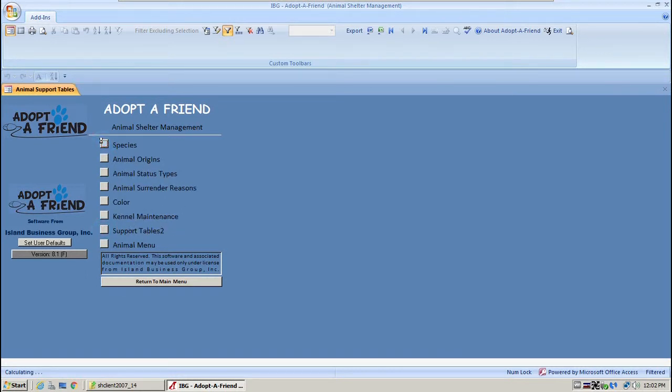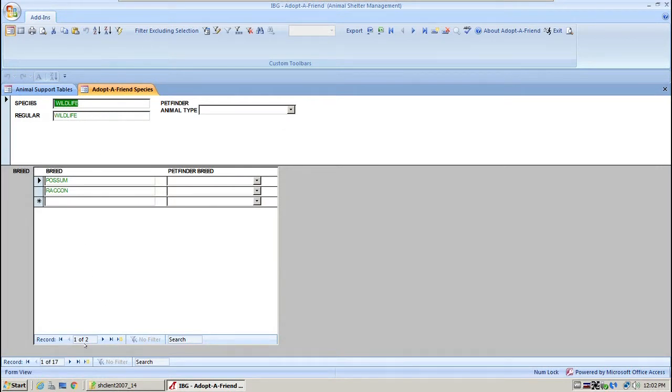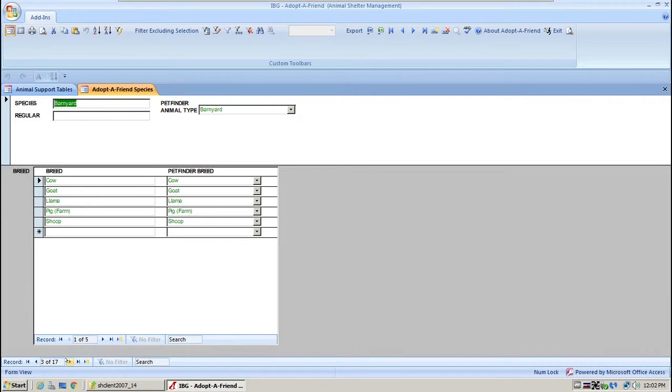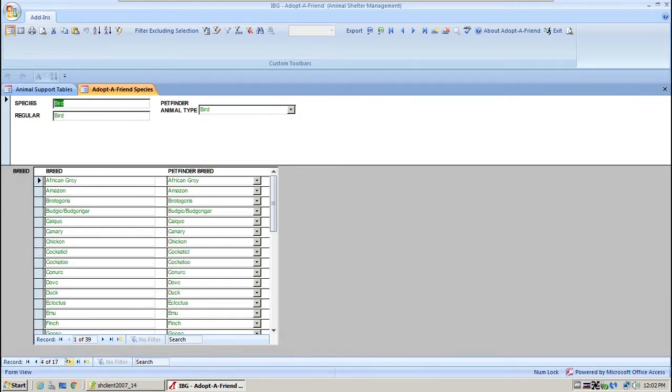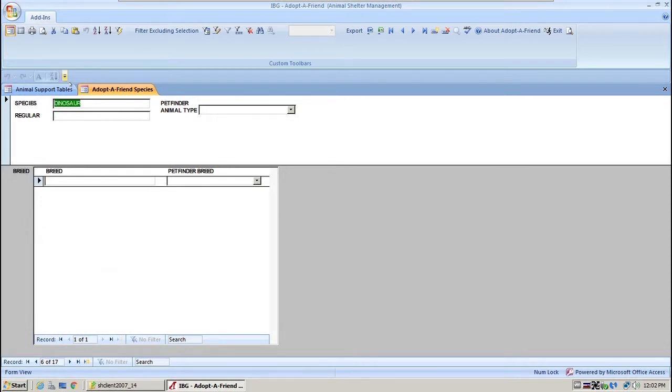We have our species table. Again, this comes preloaded with the Petfinder breed and species list. It should look familiar if you've worked with that at all. You can add animals on here. You can see we've had a dinosaur here. However, if you do want them to appear on Petfinder, you do have to map them to some other item that's in the Petfinder list.